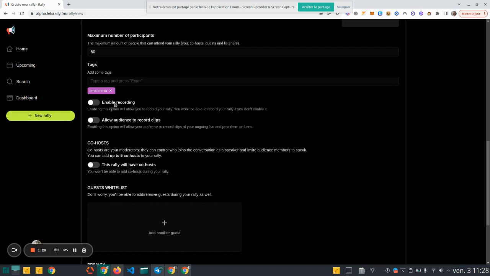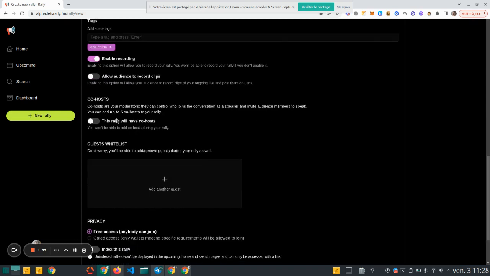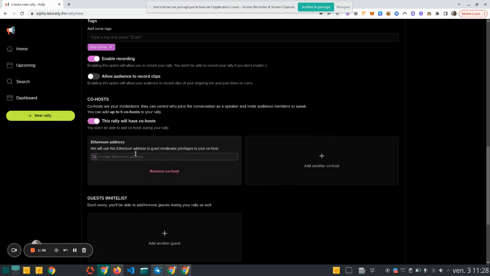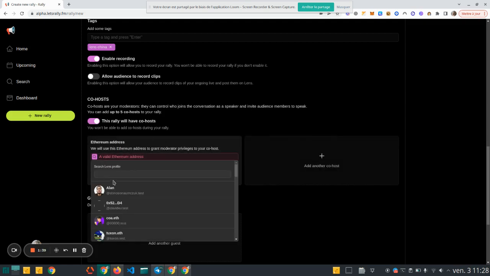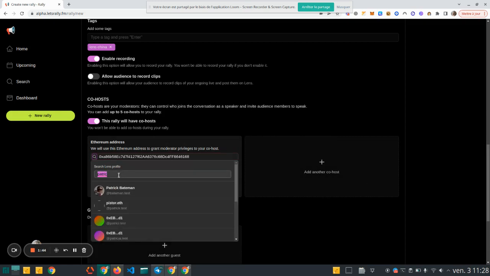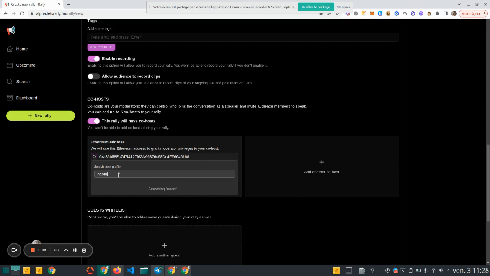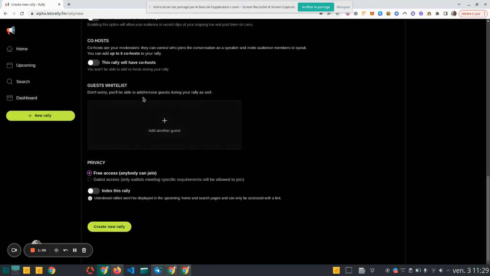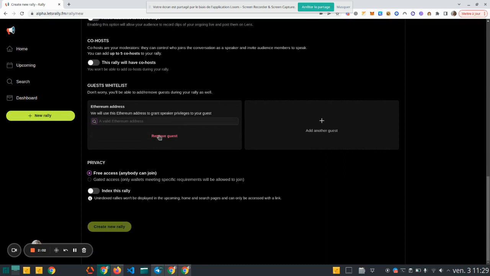If you want to activate the recording feature in your rally, you need to make sure to click this button. And next, if you want your rally to add a co-host, you can easily find them by the Lens handle, for instance, or if they have an ENS, for instance, I'm going to use mine. If you know their ENS, it's also very easy to find them and add them, as you can see here. But just in our case, we're not going to add any co-hosts, and it's the same thing for guests. It's going to be the same kind of interface.